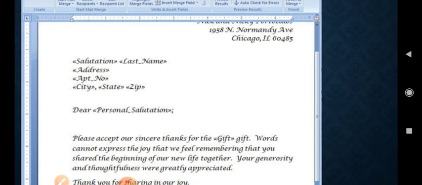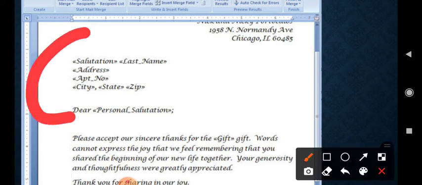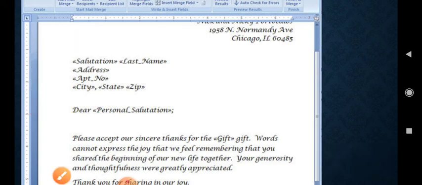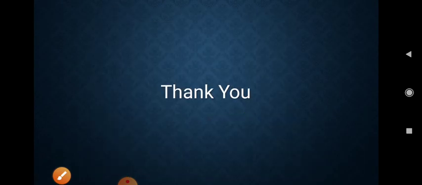See, afterwards you can see your format will look like this: salutation, last name, address, apartment number, city, state, zip, dear, and salutation, whatever it is. So whatever you have inserted here will directly come on the screen for each and every person to whom you have given the invitation. Understood? Thank you.